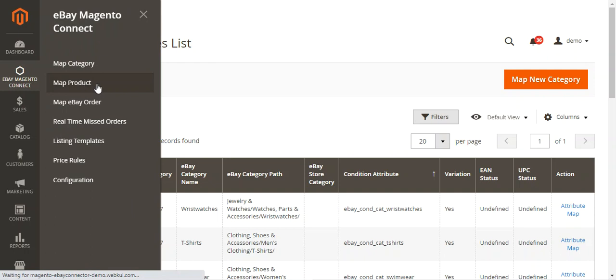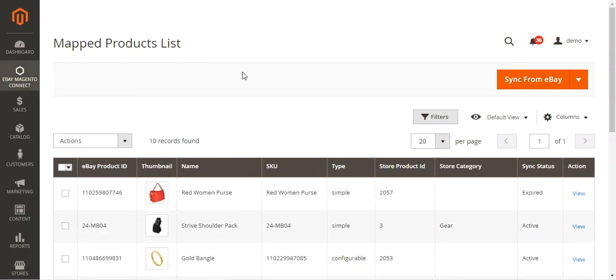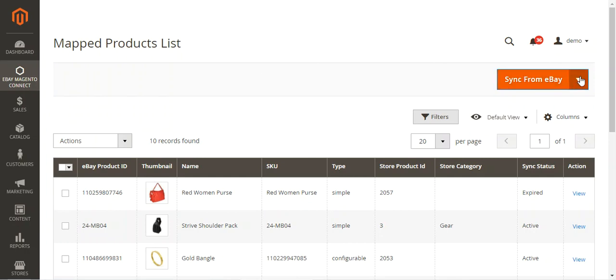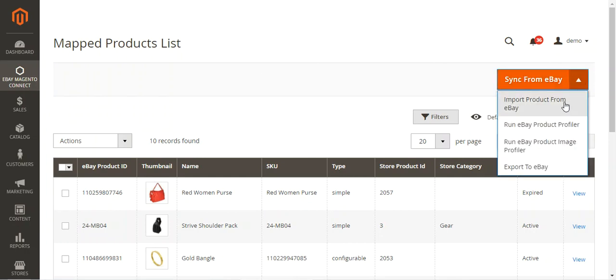Now coming to the map product section, under this particular section, we'll be able to synchronize from eBay. That is, we'll be able to import products from eBay. After importing the products, we can run the eBay product profiler to create the products in the Magento 2 store. For the products that we have created in the Magento 2 store, we'll have to run the eBay product image profiler, and that would basically create the images for the products.